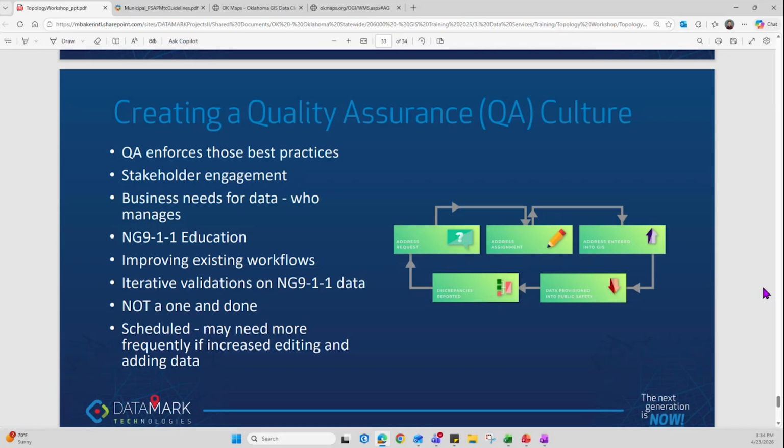You may need to engage different stakeholders depending on who's managing the data in your locality. Many of you are going to be fortunate enough to be the master and commander of all the NG911 data, but there are a lot of people who don't have it that way. A lot of counties have split data management, right?